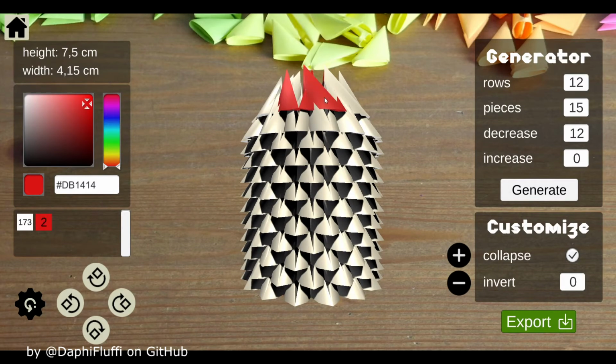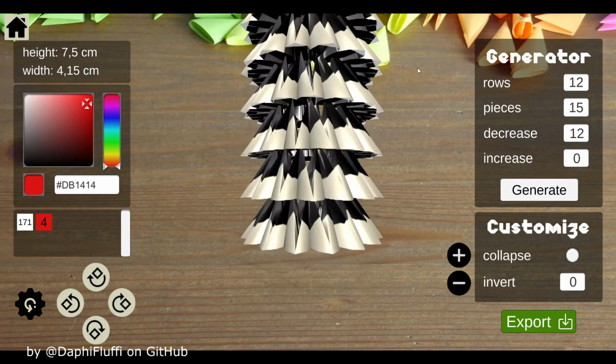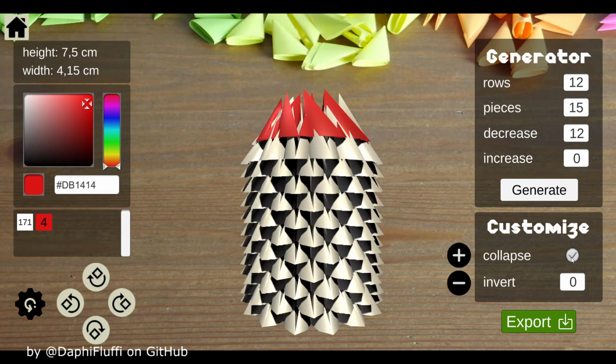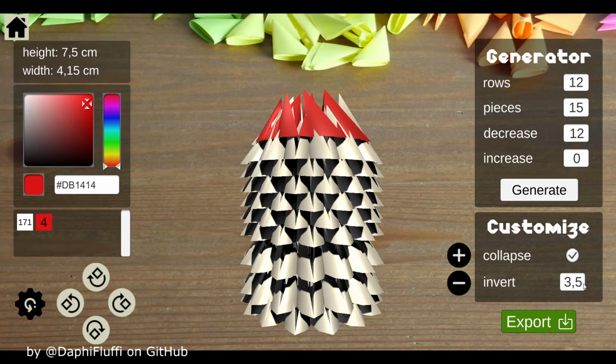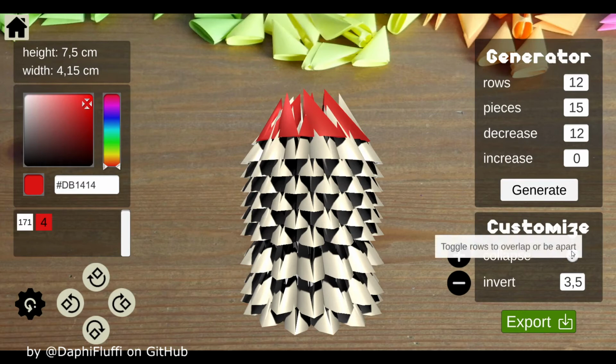Here I am coloring it red. Now, after you've generated the cylinder, you can uncollapse it so that you can see all the rows better. You can look at the whole entire cylinder by dragging your mouse cursor or finger across the screen up and down. Right now I'm setting the 5th and 3rd row to be inverted. Inverting a row just means turning the pieces by 180 degrees to face inward, and it creates a visual separation of layers that can be used in multiple ways.